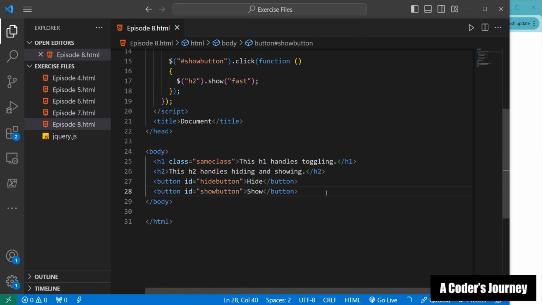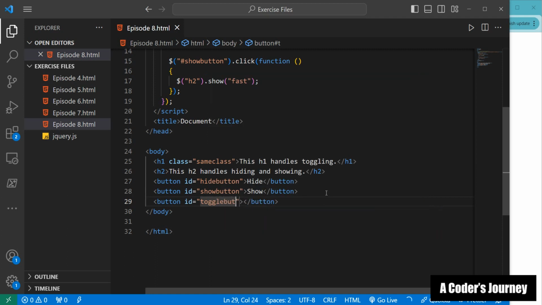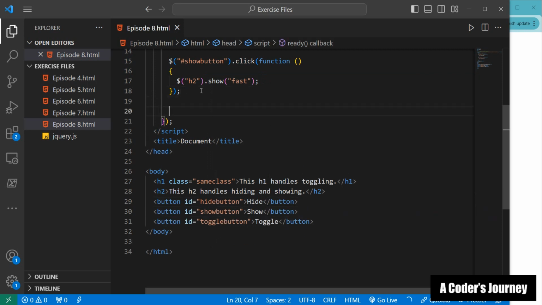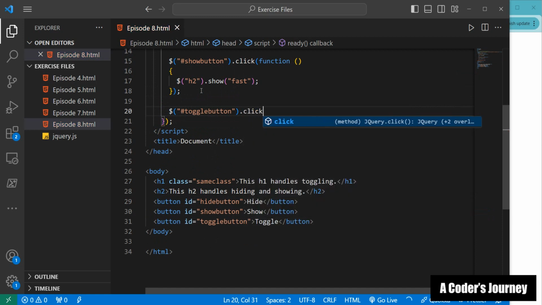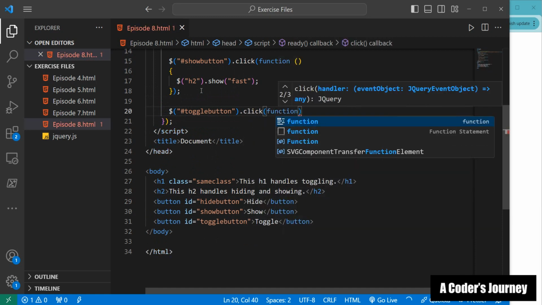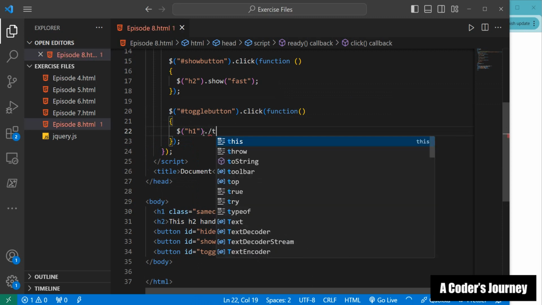Another thing that I want to show you before I wrap up this video: I'm going to add a button. I'm going to say that it is the toggle button, and then I'm going to say toggle. In my jQuery, I'm going to select this button based on its ID. The ID is toggle button. Then I'm going to handle the click event and put in my function. Here I want to select this H1 and then toggle it. I can go for the class, but I can also select it based on its element. So I'm going to say H1 and then toggle.